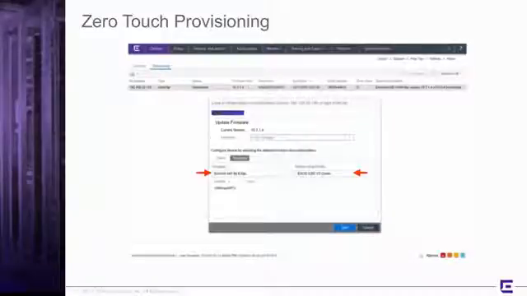Zero-touch provisioning is, in essence, a function that provides the ability to deploy a new or replacement switch into the network with minimal human interaction required. For zero-touch provisioning to function correctly, all that is necessary is for a simple DHCP option to be configured with the management IP address of the control center appliance.